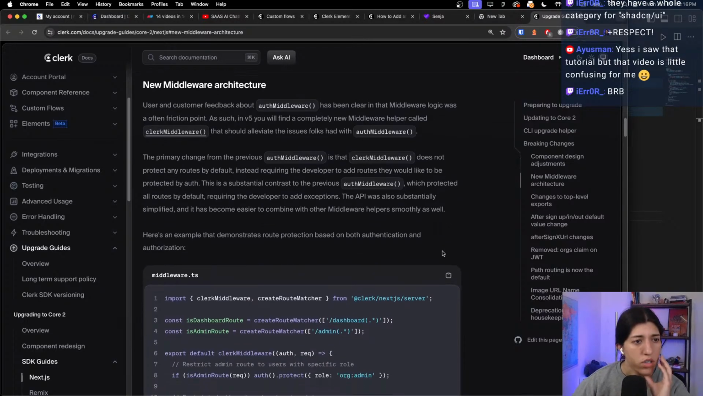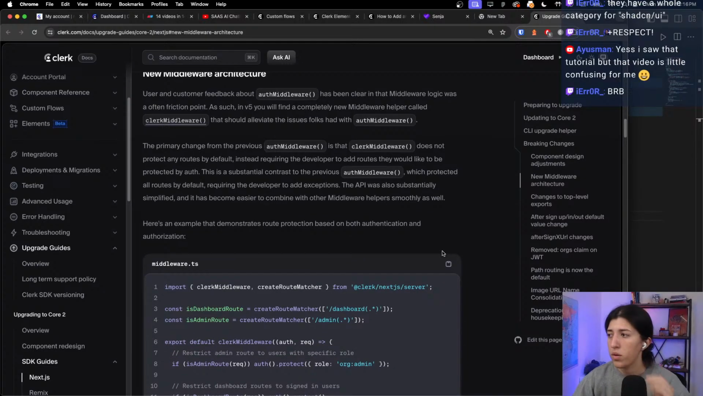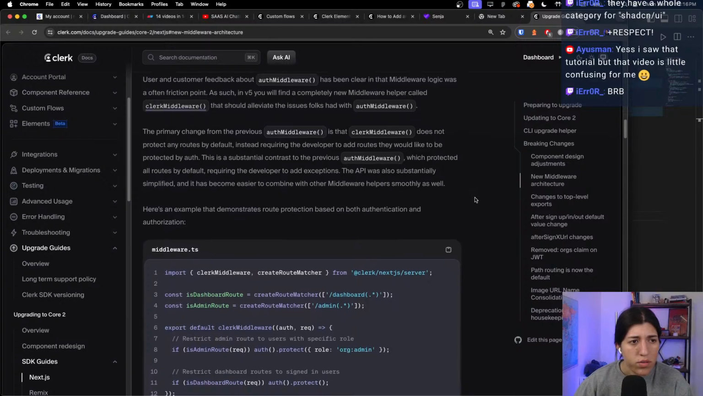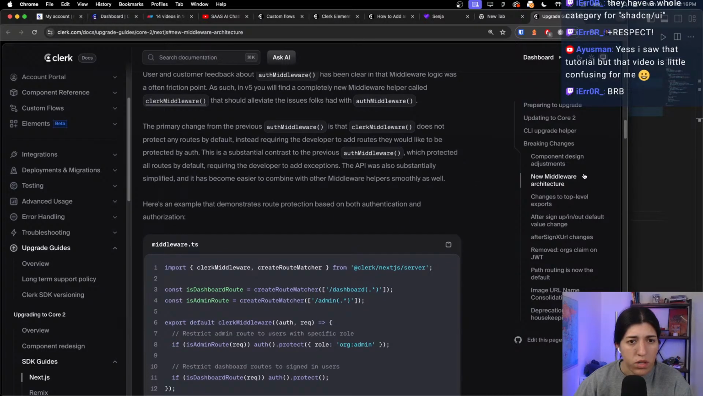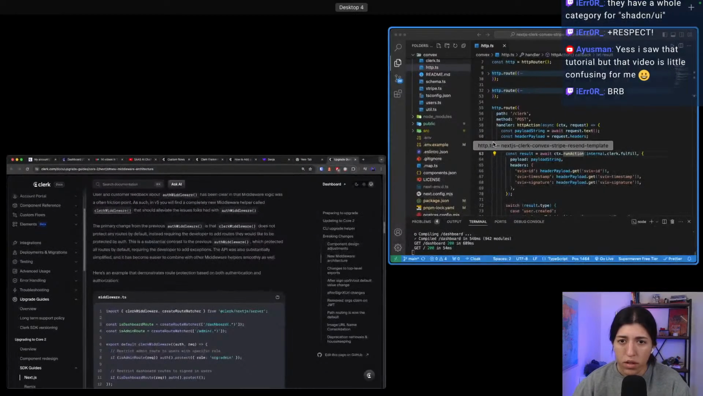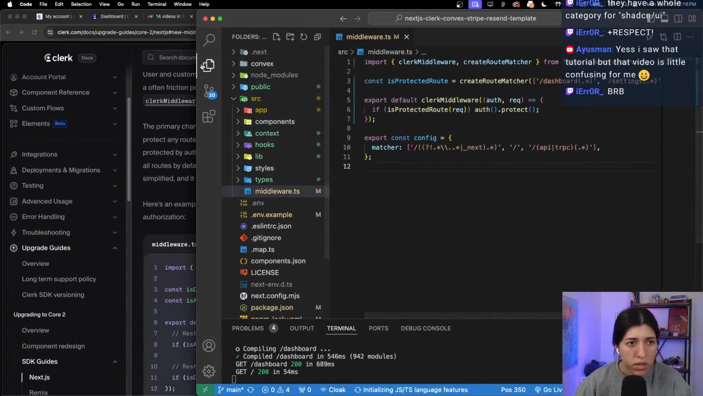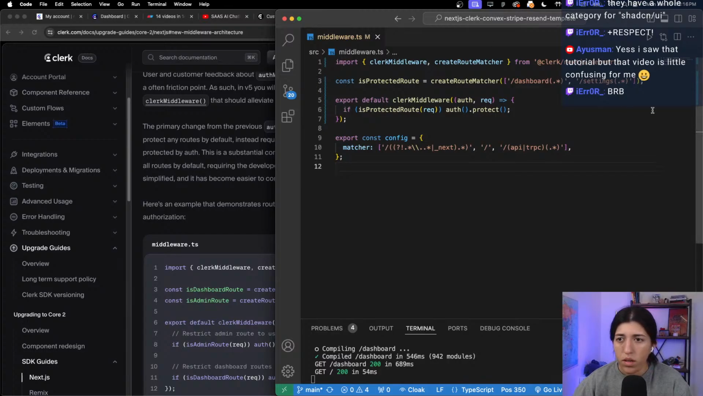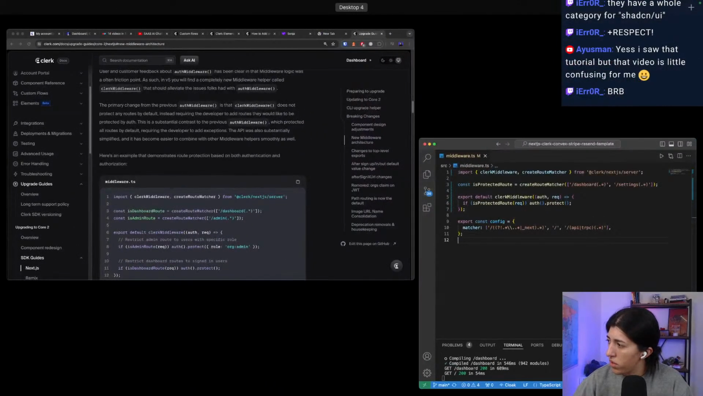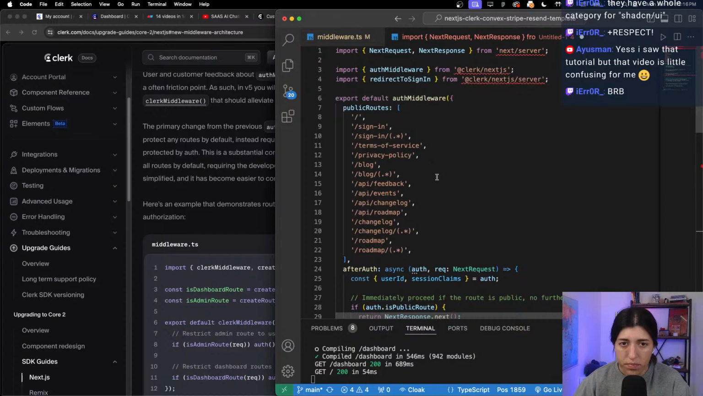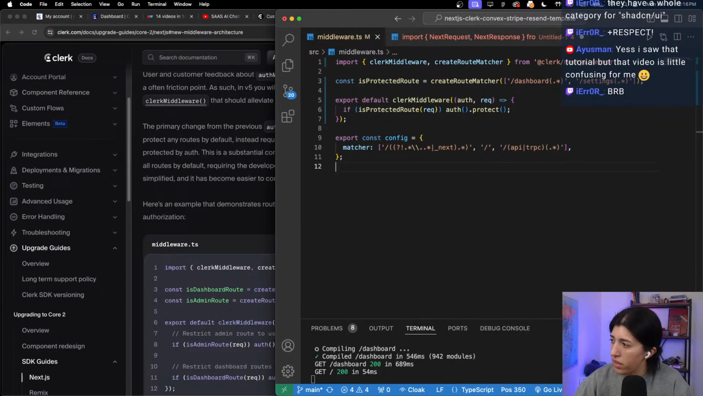New middleware architecture. User and customer feedback about auth middleware has been clear: the middleware logic is often a friction point. As such, in V5, you will find a completely new middleware helper called clerkMiddleware that should alleviate the issues folks had with auth middleware. Okay, let's open up our middleware because we have to update that. I'm trying to do this and I shared it with them, but they didn't say anything. This one, okay. This is my current middleware on the other one that I got working.